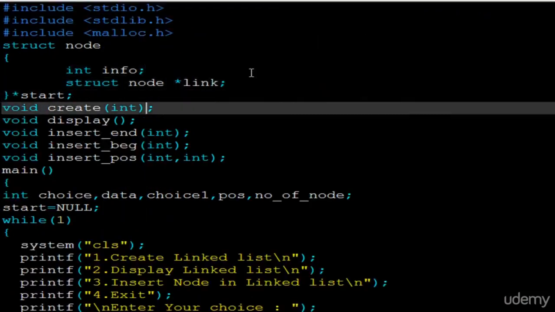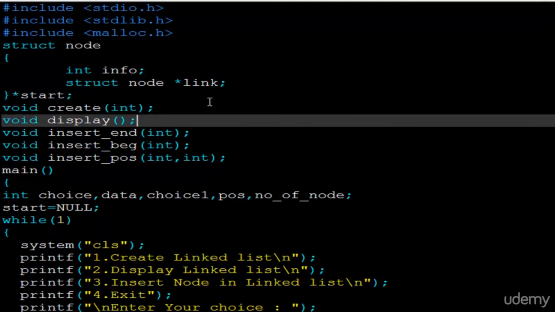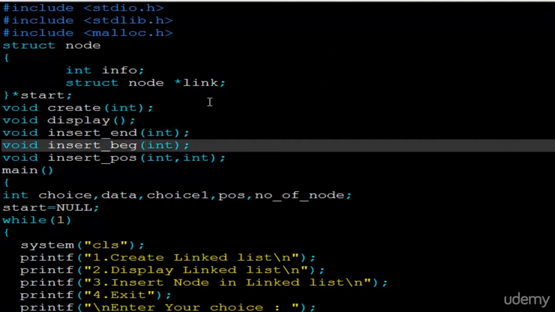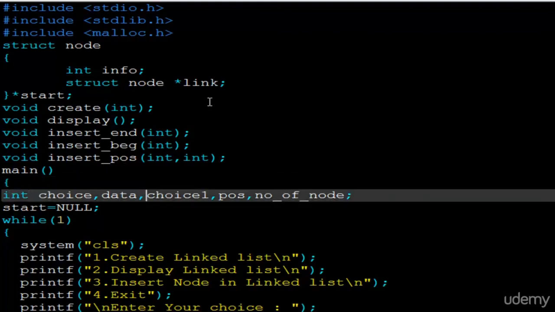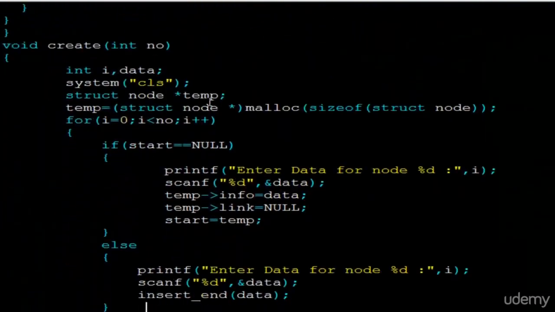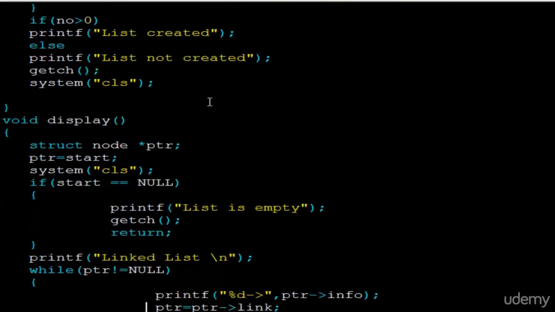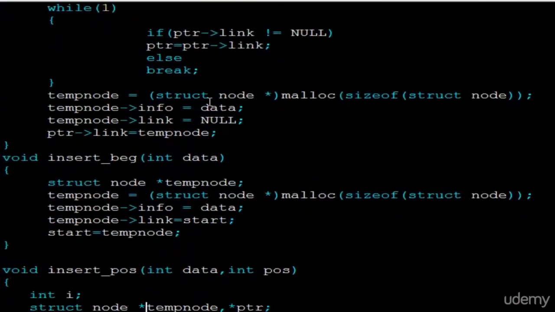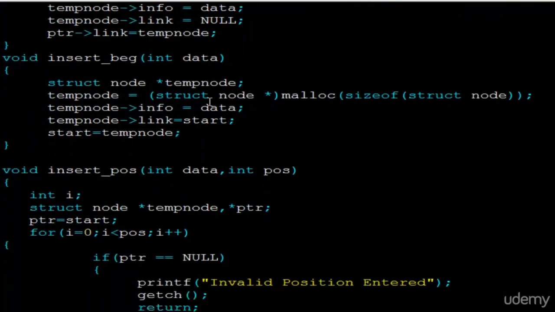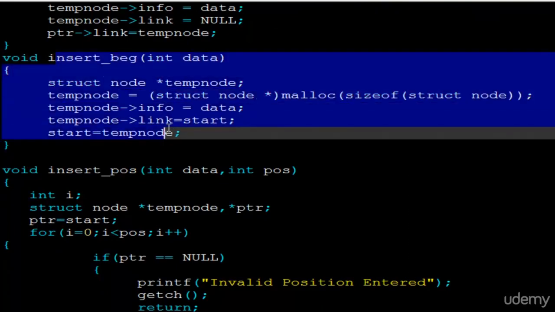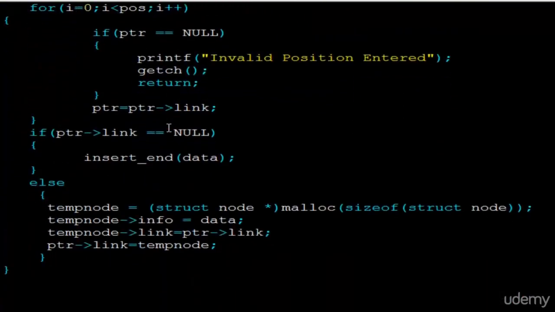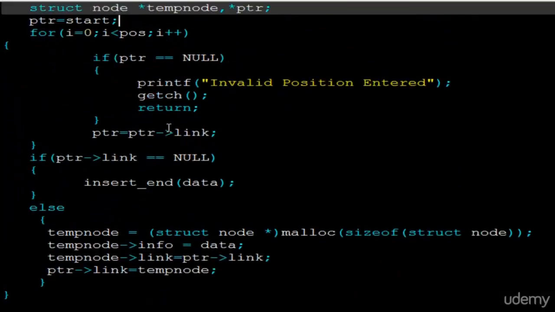So this is our program with functions like create, display, insert at end, insert at beginning, and insert at a specified location. Later we will also code functions like delete, searching data, and reversing the linked list in the next lecture. We have seen the create, display, insert at the end functions, and the functions insert at the beginning and insert at specified position. Let's now check this program.